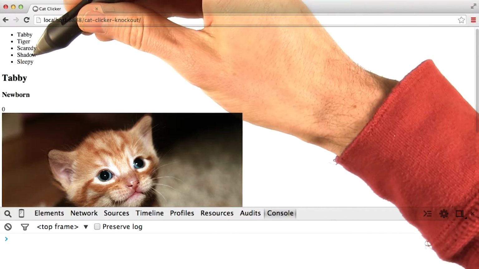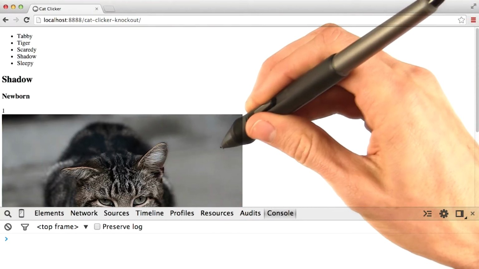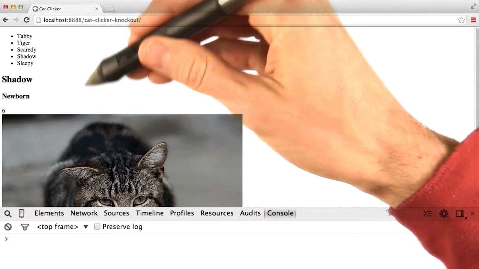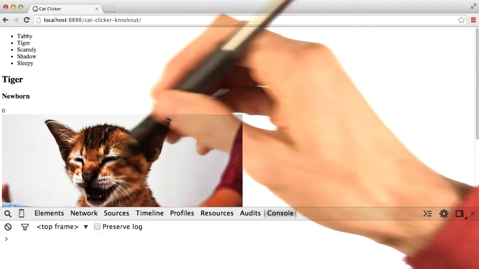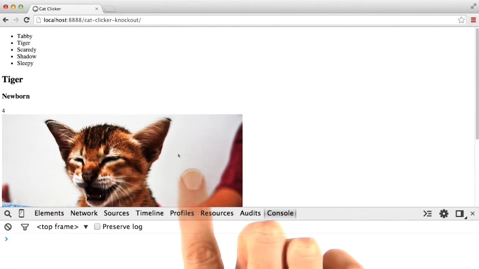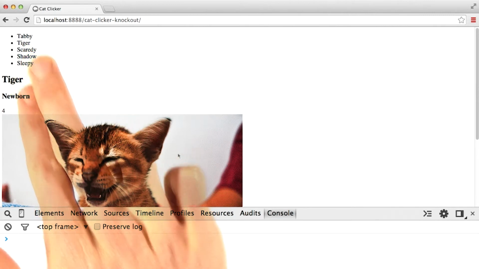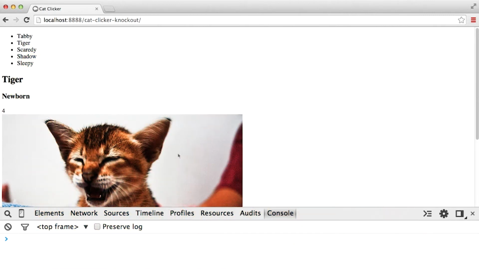Now if I click on Shadow, sure enough, it changes. And if I click, you can see that Shadow has his own counter, and Tiger has his own counter, etc. So now we've made the cats show up in a list, we've made the current cat change when you click on one of them. I hope you've given yourself a high five.